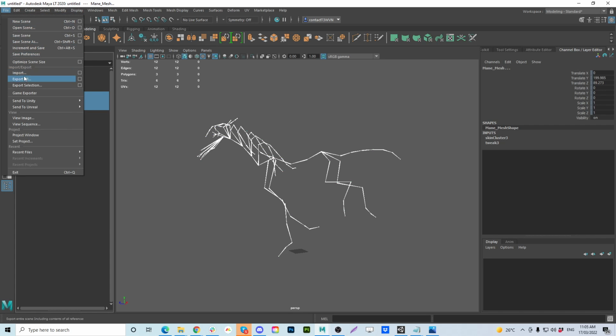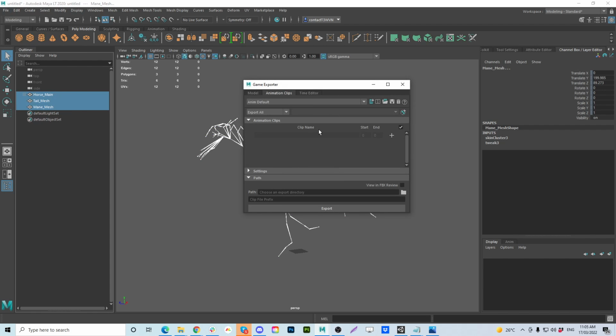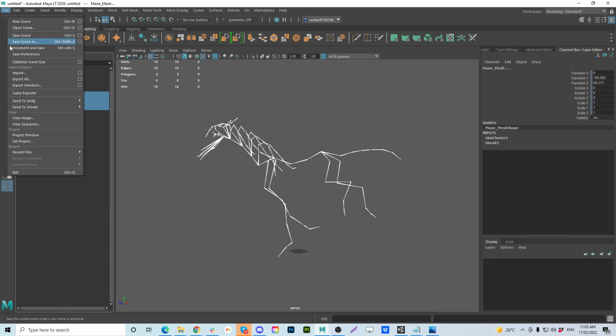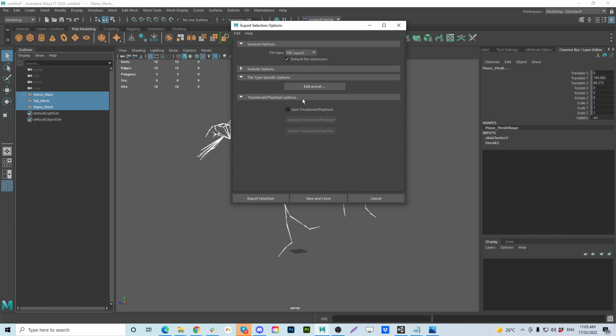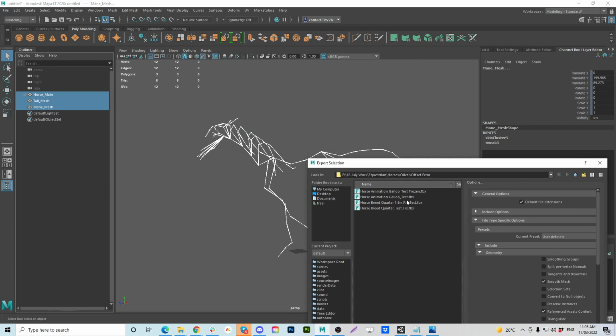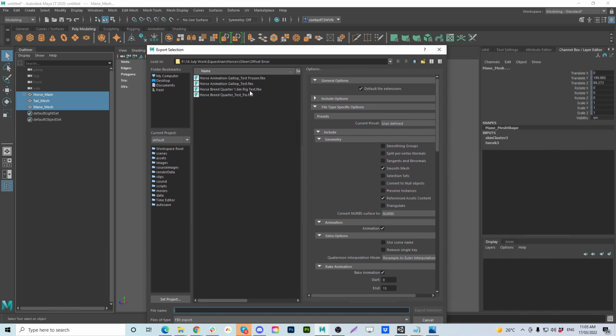Alright, let's go to File, Export Selection. You can go Game Exporter, because that will allow you to name your animation clips, where mine are normally called Take 01. I'm just very familiar with the regular exporter. That's the initial exporter's settings that's on. But when I click Export Selection, reminder, include these two. Then I'm just going to override that one.